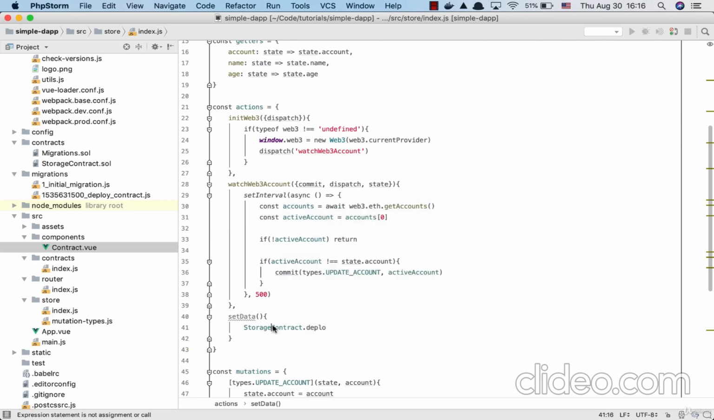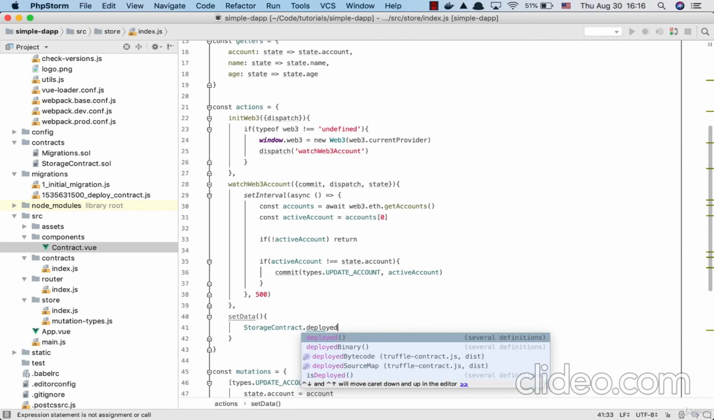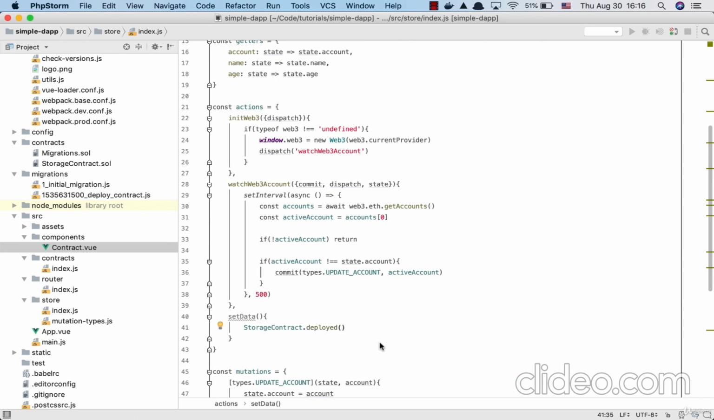And this is our storage contract, and Truffle contract library provides a lot of functions. One of them is the ability to call deployed, which returns a promise. It gets the deployed version of our contract. Usually you can use it without Truffle contract library, but every time you need to remigrate your contract, you need to swap the address.